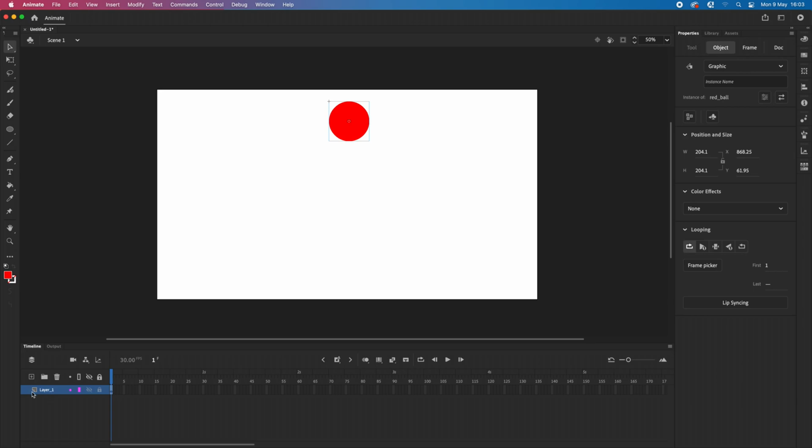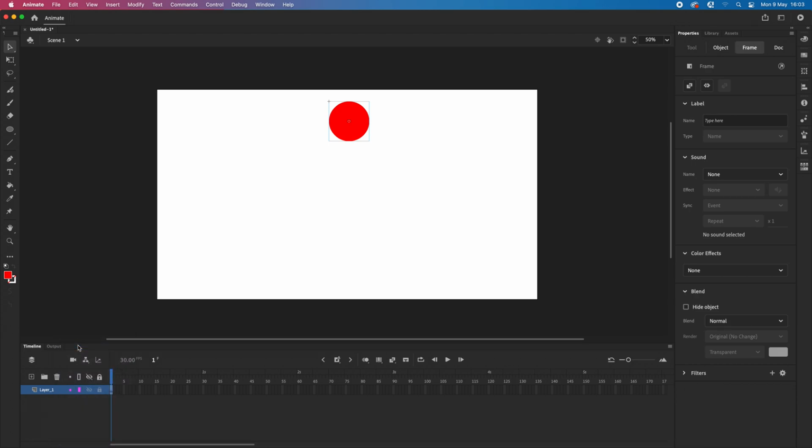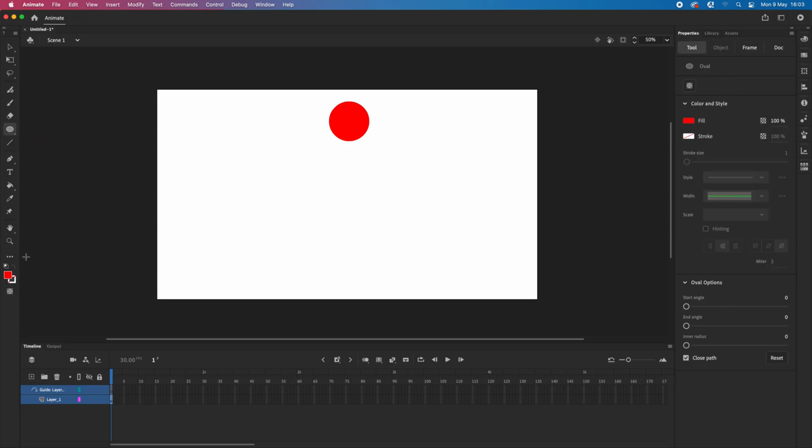So if we right click this time over the layer itself, not the timeline, over the layer heading, right click, we get a different little set of menus, and we're going to go to this add a classic motion guide. And you see it attaches a little layer above it, so a guide layer directly above it. Those two layers are connected, and you can tell they're connected because that layer 1 has been indented inside, so it's attached to it.